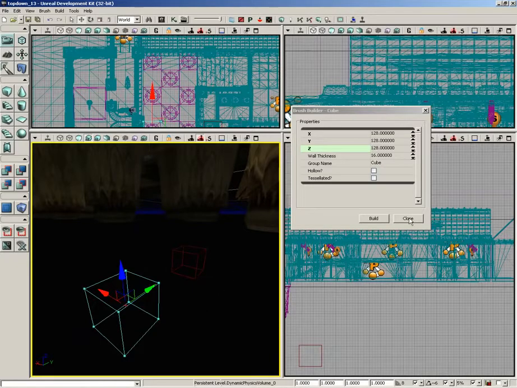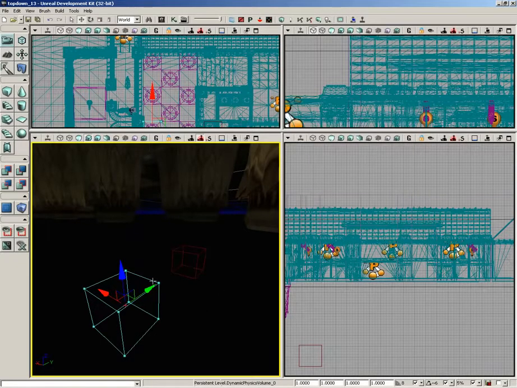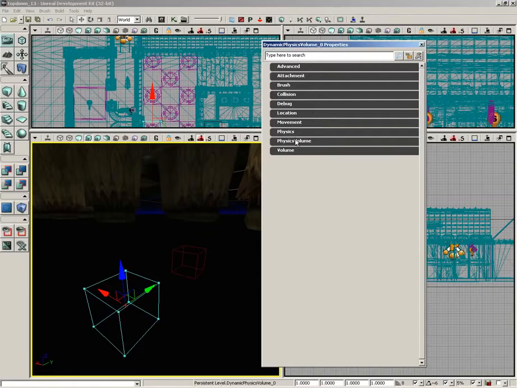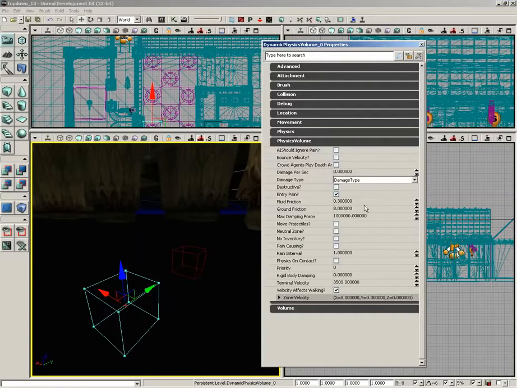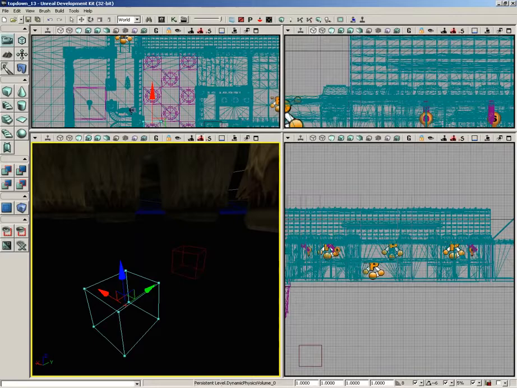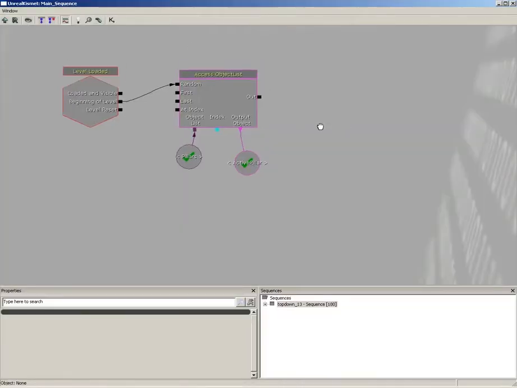We need to set some properties here, so let me close the cube builder window, open up our properties window, and here inside of physics volume, we want to make sure that we set this to pain causing, so switch that on, and damage per second we're just going to set to 5. I suppose you could set it higher, but at some point it's just going to hurt so much that this spot could be impossible to get through. Now, back over into Kismet. We can close the properties window, jump back into Kismet.